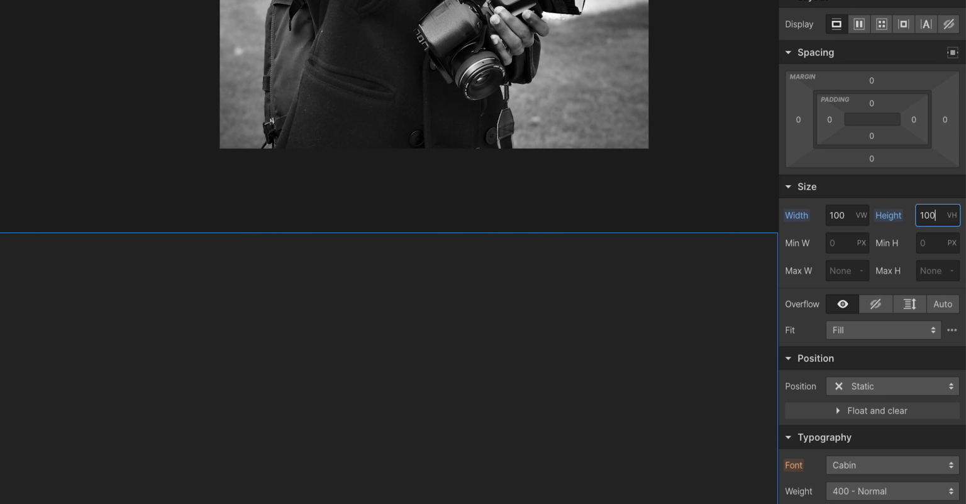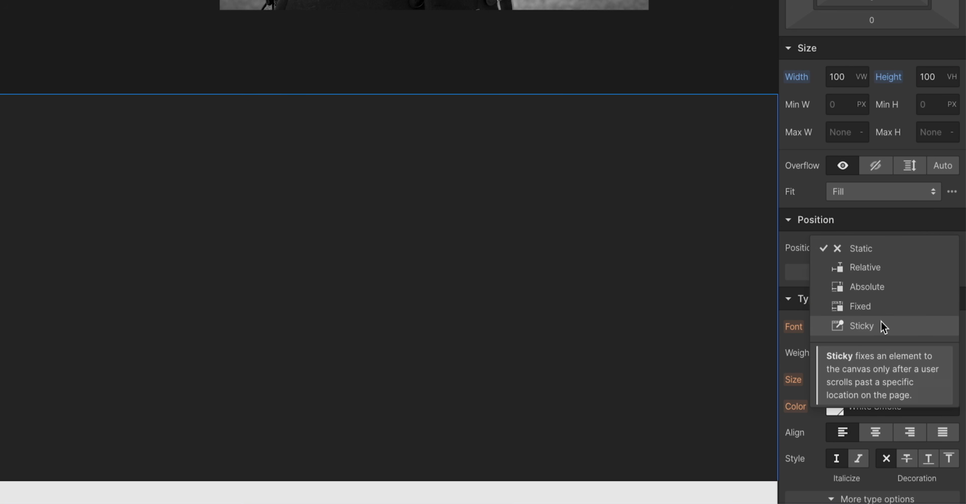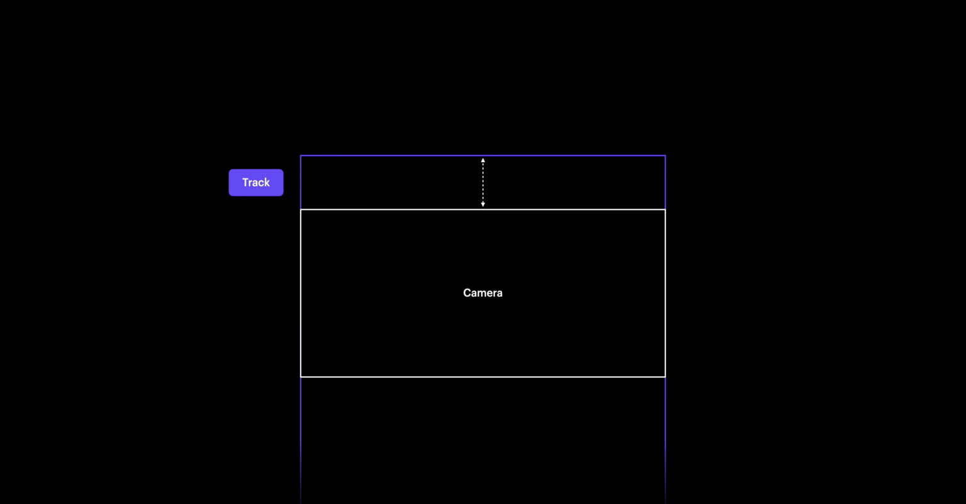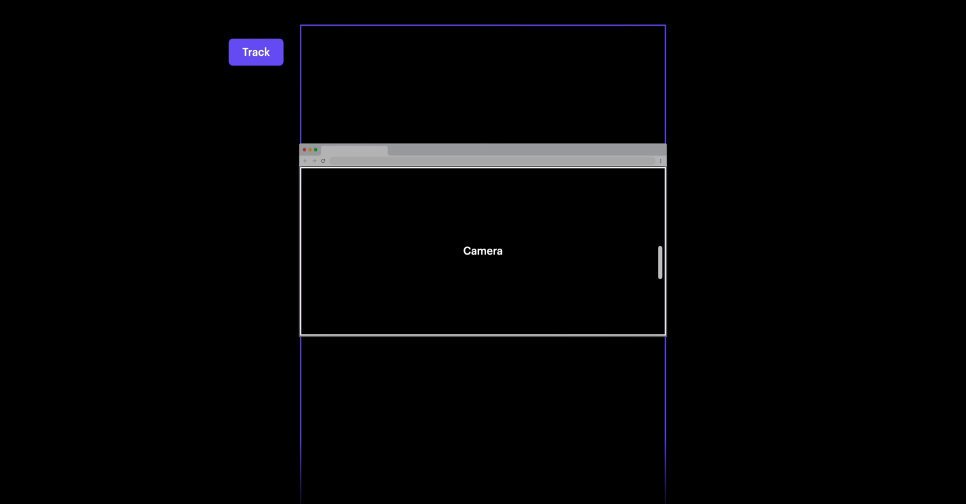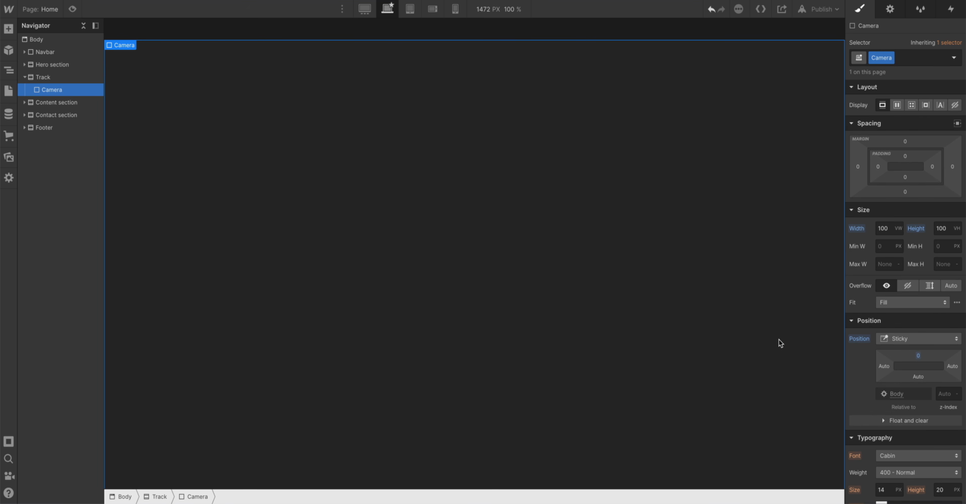And 2 more things we want to do to make sure our camera is visible the entire time that we're scrolling. First thing, we'll make its position sticky because the camera is going to stick to the track as we scroll down. The second thing we need to do is define where the camera will stick to inside the parent element, the track. Let's make sure it sticks to the top since we want it to stick there when someone scrolls through. So let's go in and make this 0 pixels because that's the distance we want the camera to be from the top of the track. Step 2, done. Now step 3.